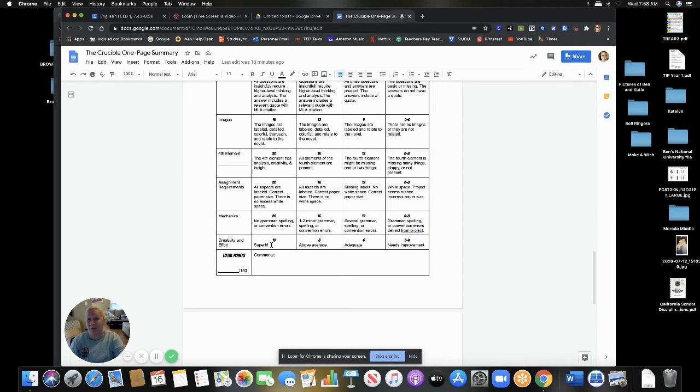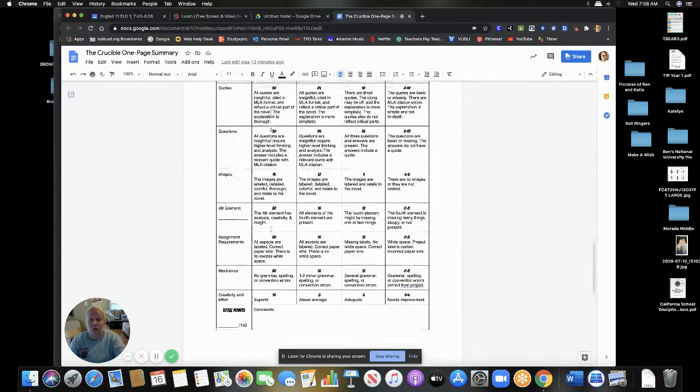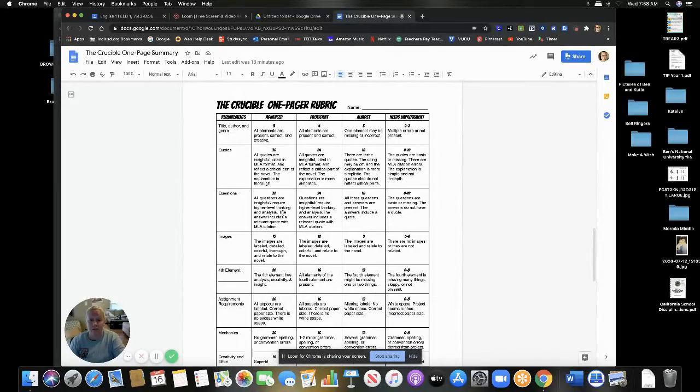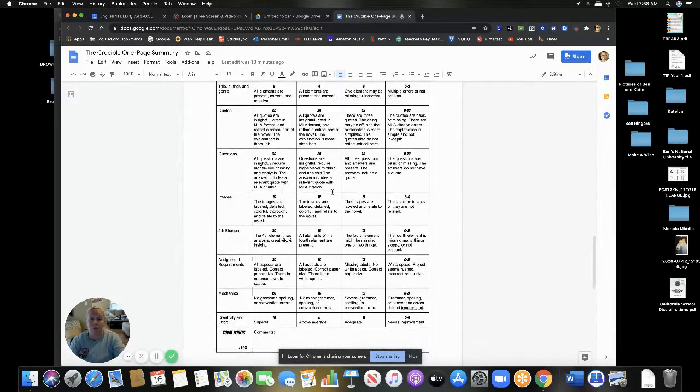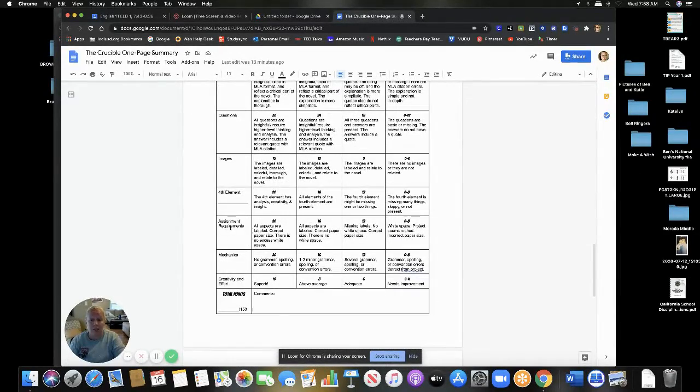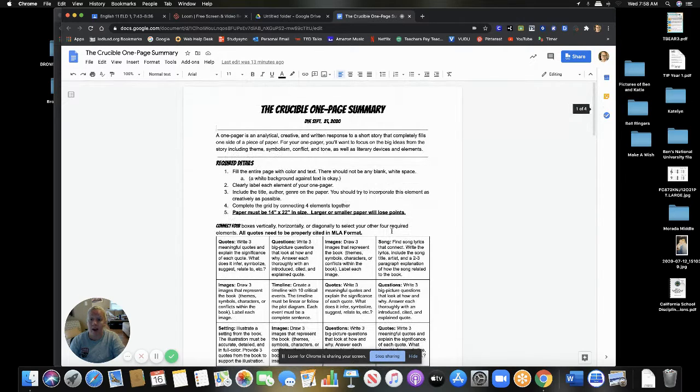The most you can get for creativity is 10 points. Okay, so there's not a huge chunk of points that go to creativity. Most of this is you covering the Common Core standards and demonstrating to me that you know how to do that. In the assignment requirements, this is following directions. This is not creativity. This is following the directions that were outlined up here.